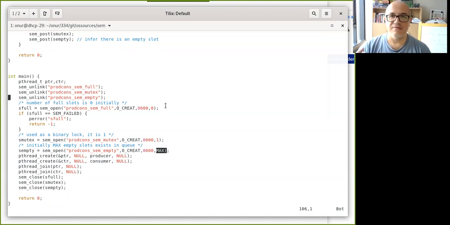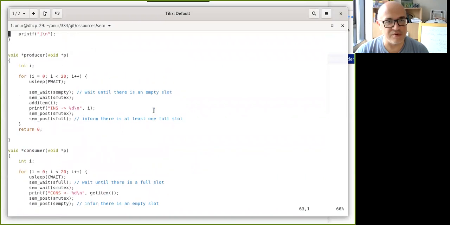That means the max number of consumers can pick items from the semaphore. To make it zero, the next one has to wait. And if full is zero, each time a producer produces an item, it is going to increment that. And if a consumer is waiting, it needs to wait with this full until there is at least one element in the queue. So with these assumptions, I have this producer-consumer.